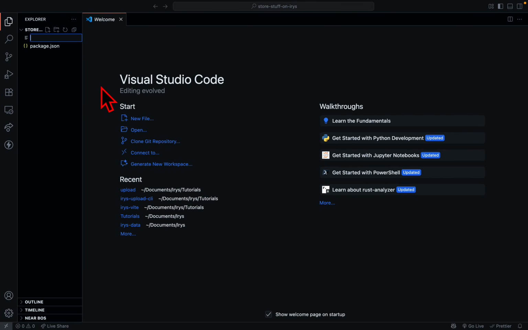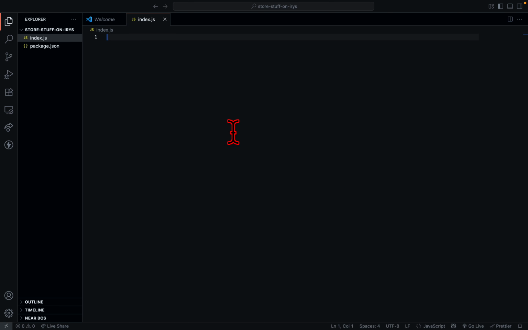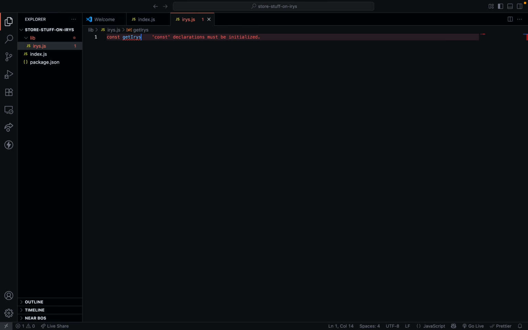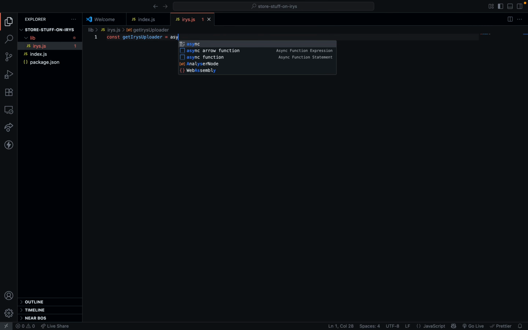All right, so let's create a file, sorry, index.js, and let's dive right in. I'm going to create another file where we write our Irys integration, and simply I'm just going to create a function, uploader, and say this is an async function.